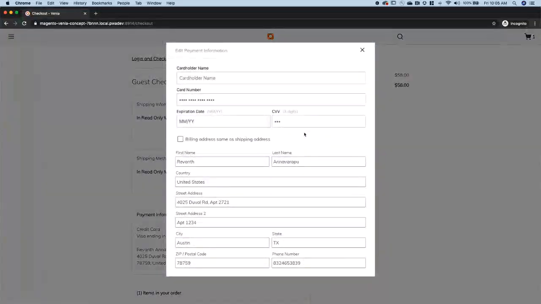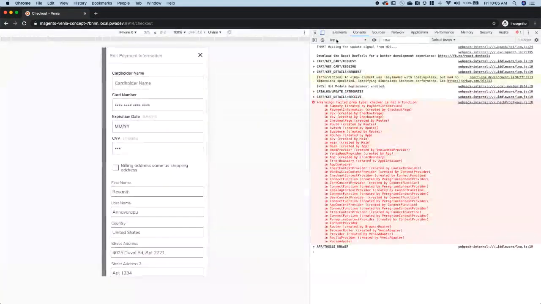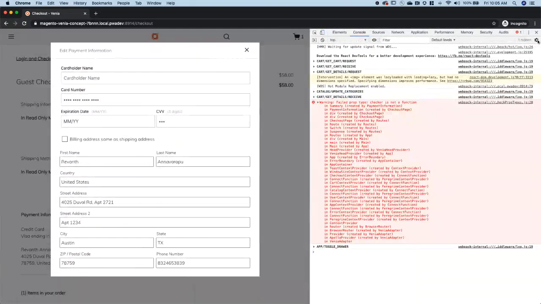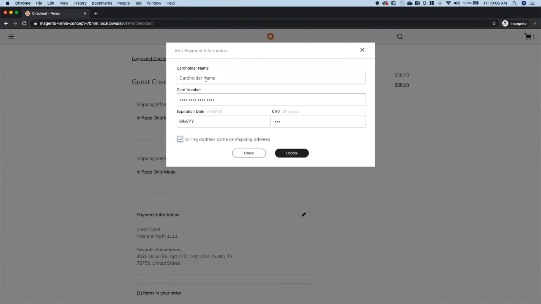If this is the desktop, it's a modal. If it's a mobile environment, it's a slider from the side. So if we change this to an iPhone, it's a drawer from the side. But if we go back to desktop, it's a modal. The same in the edit section, it carries the same information from the previous page. If we want, we can either make changes or even submit the same card with a different billing address.